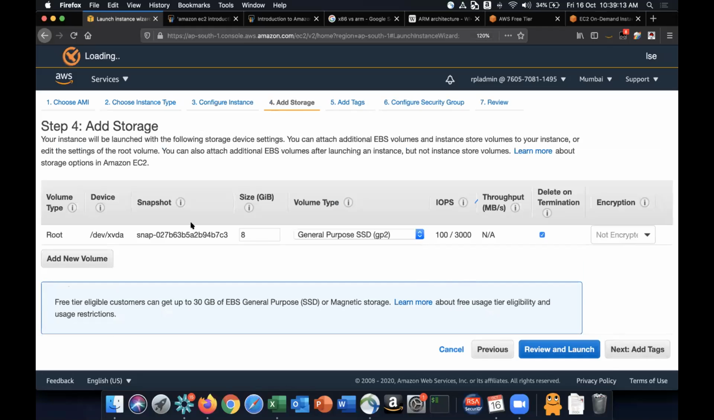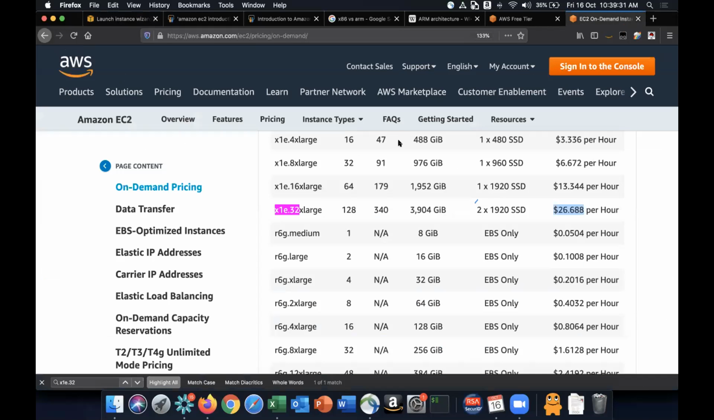In add storage, the default size that it gives is 8 GB of GP2. Don't change this also, otherwise you'll be charged. If you modify this from GP2 to IO1, you'll be charged. Don't do that. Just keep it as is, 8 GB. Remember, 30 GB is free. You can provision up to 30 GB.